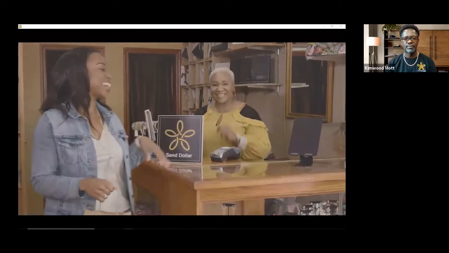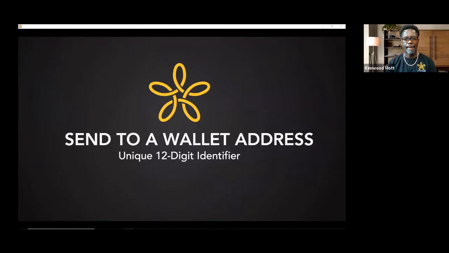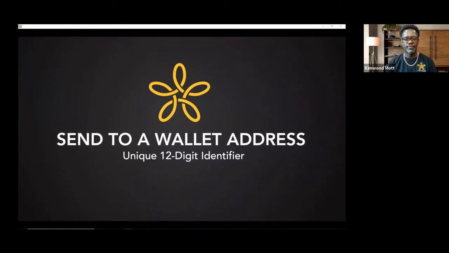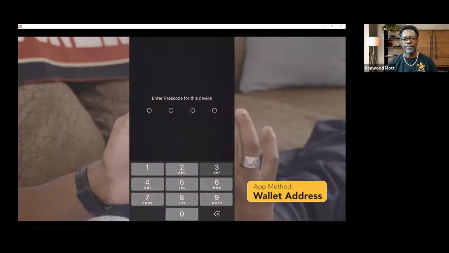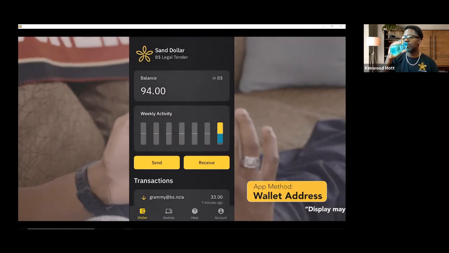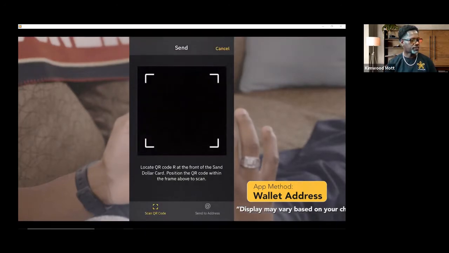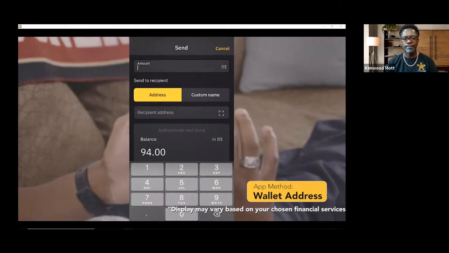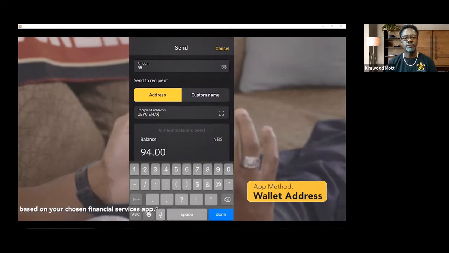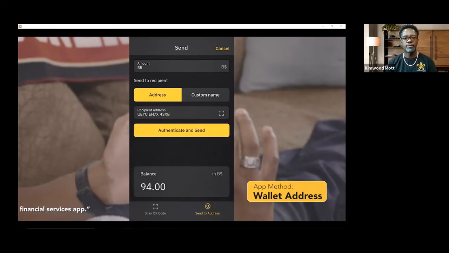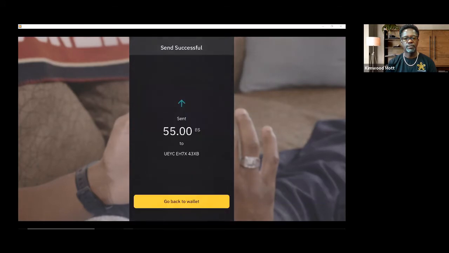The second way to send SandDollars using the app is to send to a wallet address. Every SandDollar wallet is assigned a unique 12-digit address. Think of it as an ID. Follow these steps to send to an address. Open the app, confirm your identity, hit send, hit send to address. Enter how much you want to send. Enter the recipient's unique 12-digit address. Choose whether to show your custom name or not. Make sure all required information has been entered. Hit authenticate and send. Confirm your identity again, and you're done. SandDollars sent.